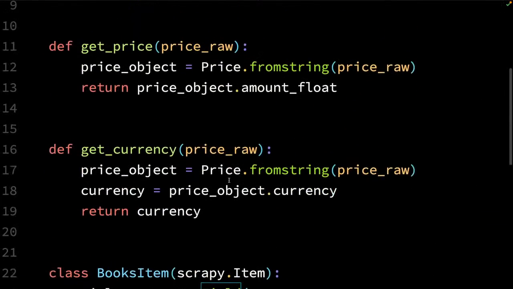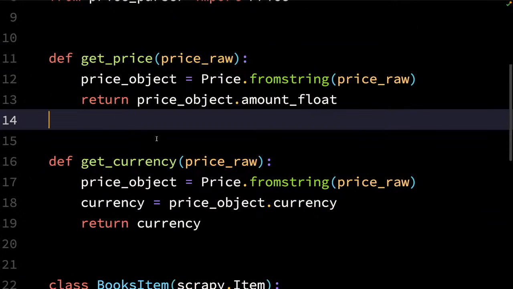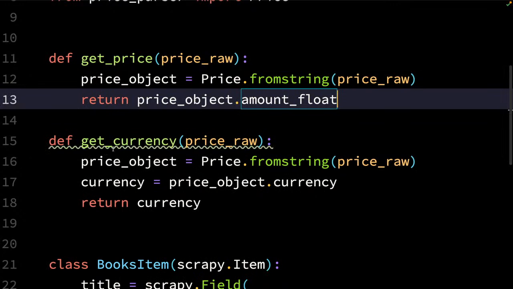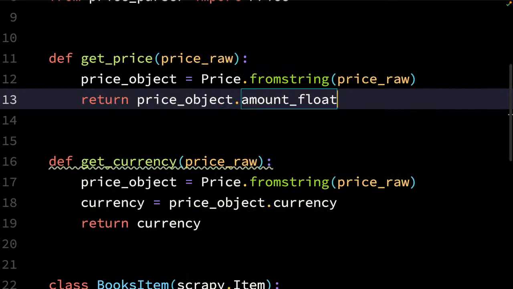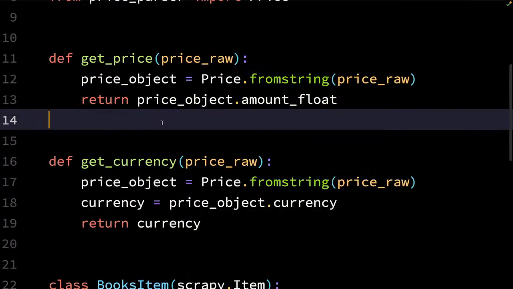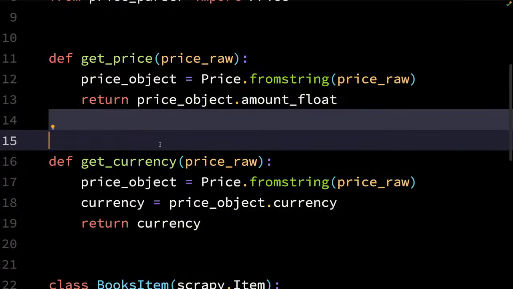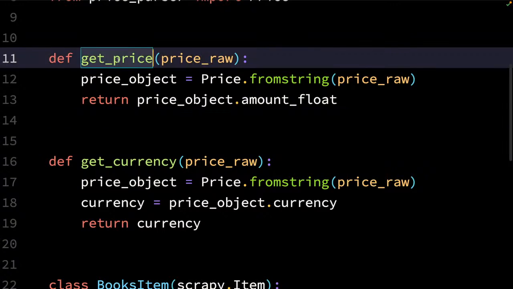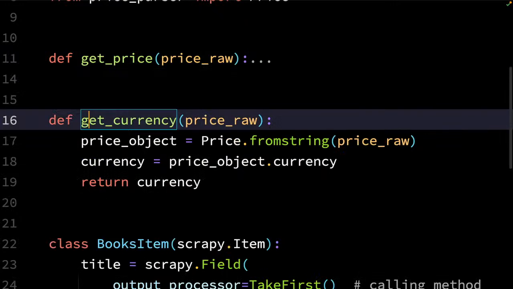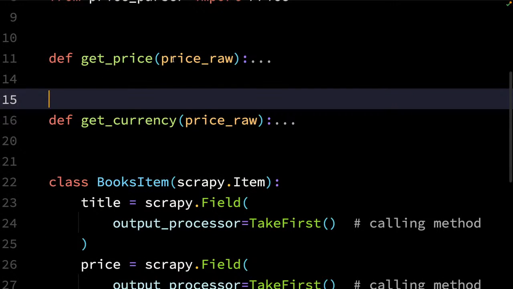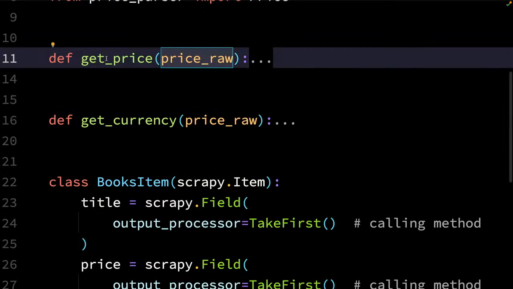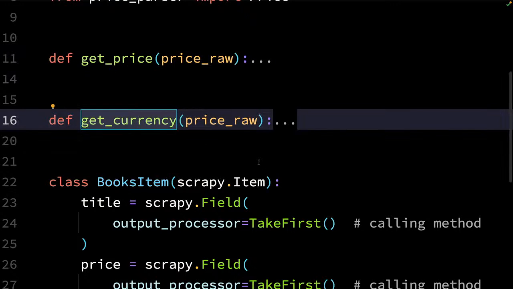We already have these two methods written: price and currency symbol. Now this is where PyCharm sometimes irritates a lot. It wants exactly 2 line breaks between two functions. Anyway, we have get_price and get_currency. Let me collapse this. It takes the raw string value, and this one returns the price, and this one returns the currency.